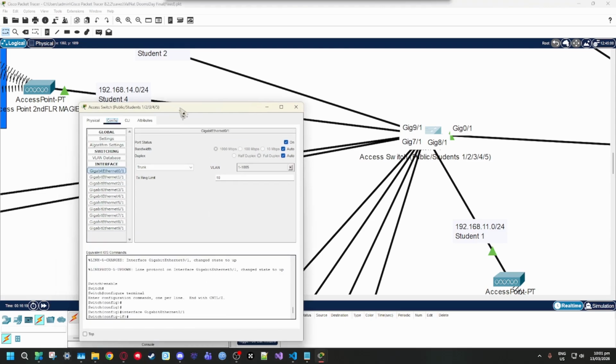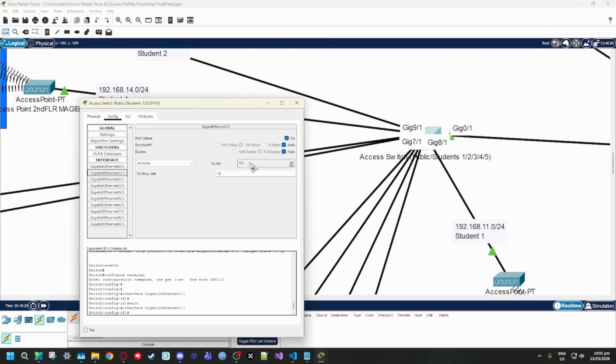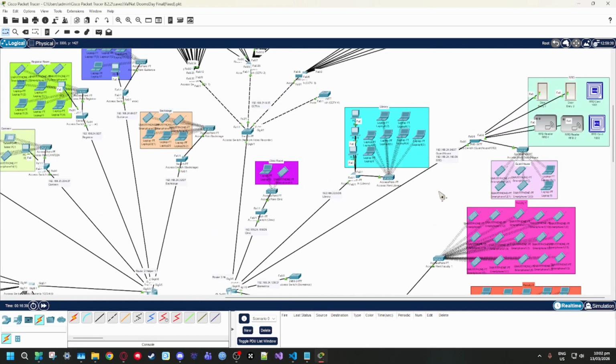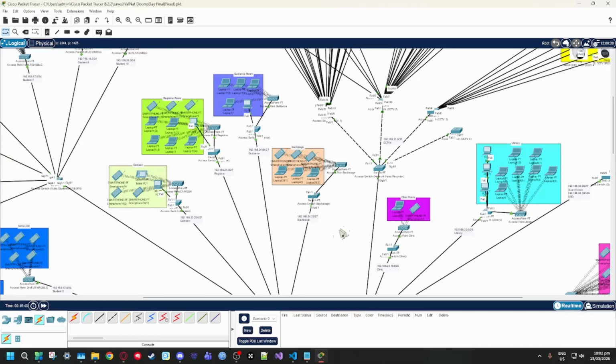And then if you go to the switch, as you can see, it has 1111, 112, 113, 114, and 115, and each of them has their own network that they can access through the switch to the router, to the server, to the DHCP IPv4 access. And I think that is all. You could create something like this.